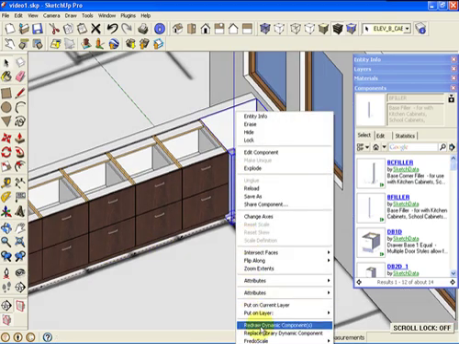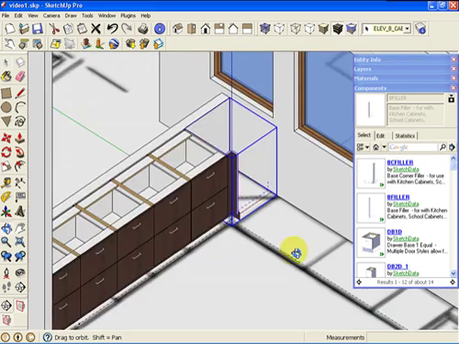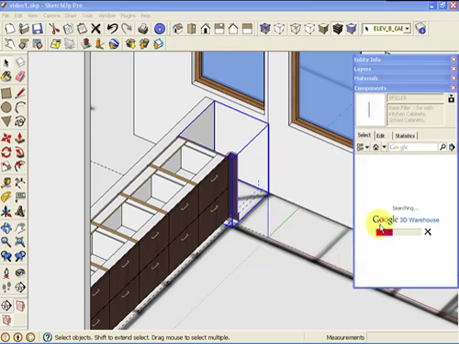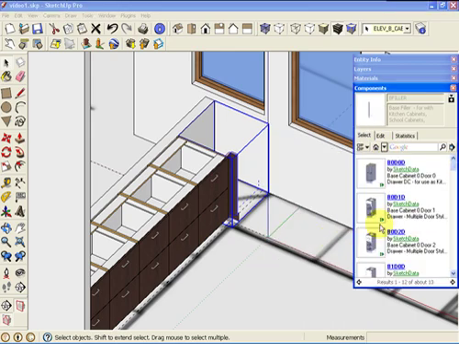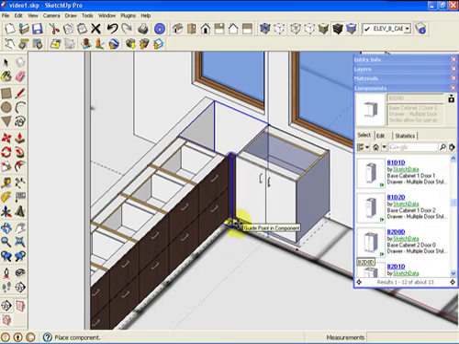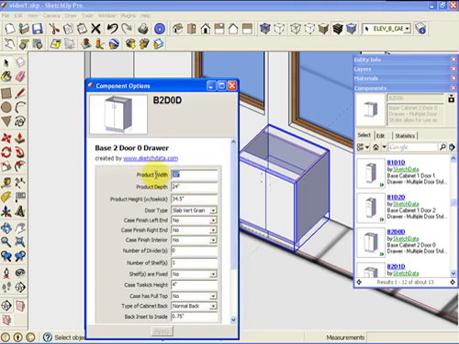Before we do that, I'm going to redraw that one filler so it takes on the materials, and then I need to change my axes again so that when I drop cabinets along this elevation, they'll be oriented the correct way. So it looks like the first one I need is a base two-door. And I'll drop it in next to the filler and go up and use my component options to change its size.